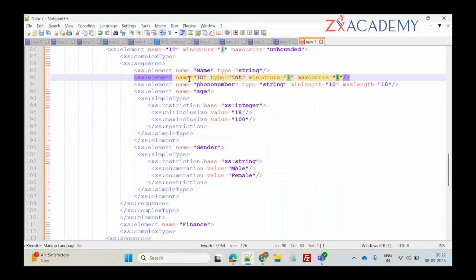Then phone number. The minimum and maximum length should be 10 characters. At that time we can write minLength 10, maxLength 10. Clear? Maximum allowed is 10, minimum allowed is also 10. Phone number every time will be 10 only, right? We cannot write only length equals 10, this is the format. These are fixed attributes for XSD.